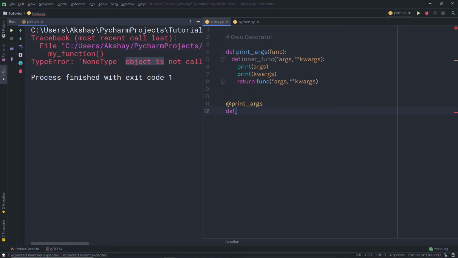So here I'm going to say multiply, and I'm going to pass two parameters here. I'm going to say here num_a and num_b. And in the body of this function, I'm going to just return num_a multiplied by num_b. So I'm going to just multiply both these arguments. Now let me just call this function.